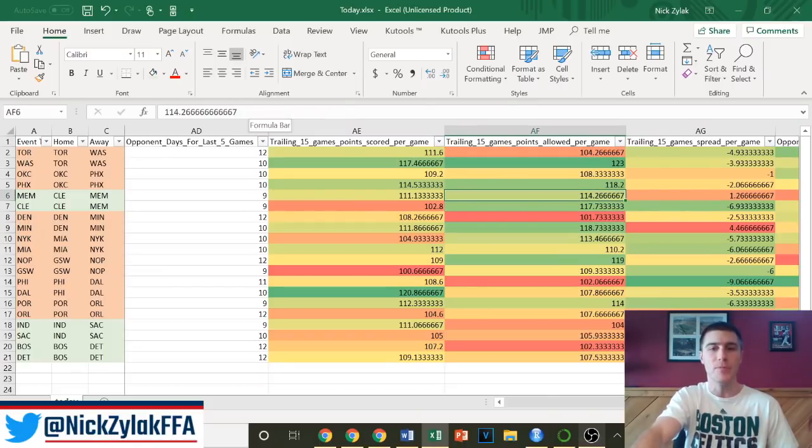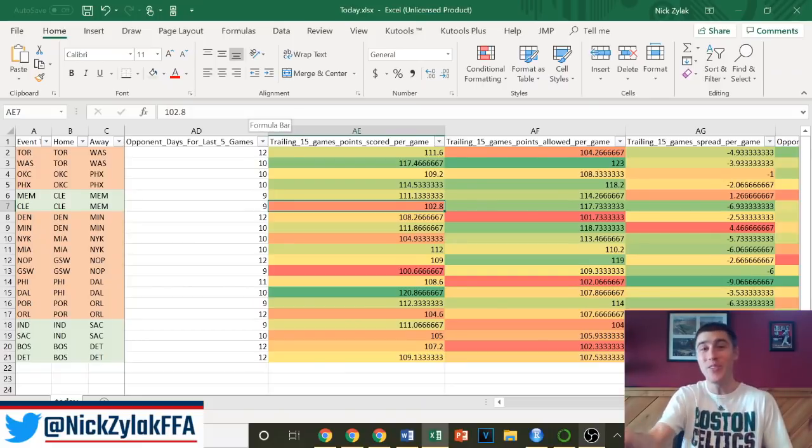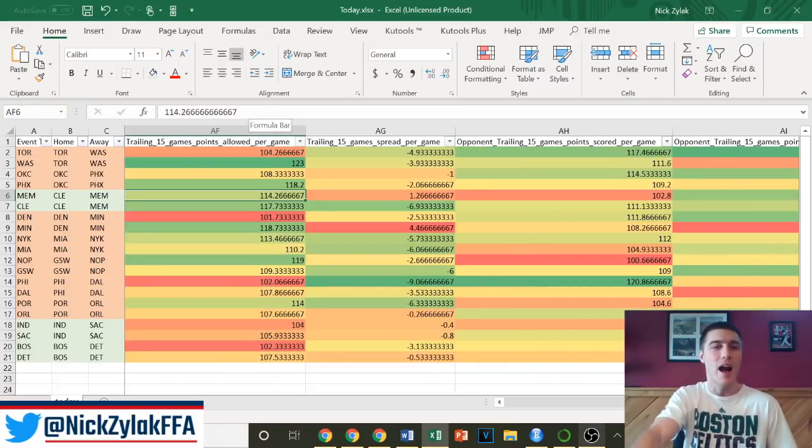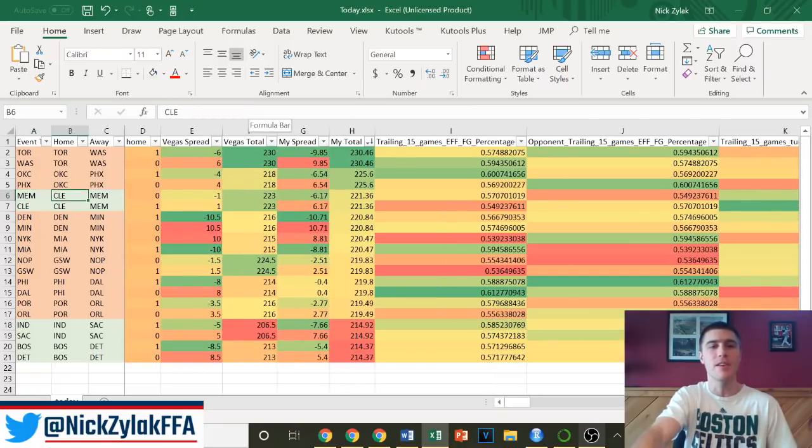But if you look at the spread, Cleveland is on average losing by like 15 points. Memphis hasn't been good, but it's only 3. So I don't see anything. Maybe if Cleveland was winning in like one area, you could say, oh, maybe Cleveland will win this game.